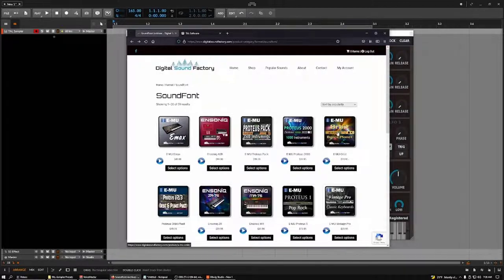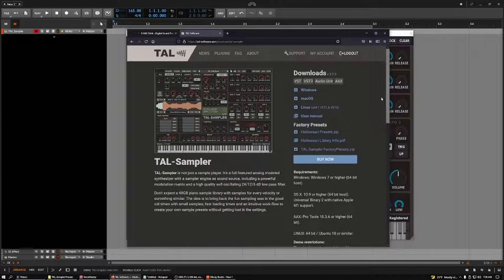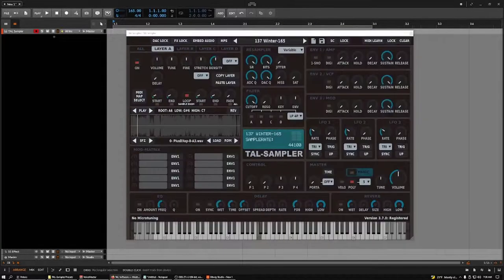So if you want to orbit Dance Planet, for example, and you don't want to go spend $500 on one, just come in and buy this sound font pack here. They're really high quality, really good, really grungy sounding, and you can load them into any sampler in your DAW, typically. But we're going to use TAL Sampler here. So grab TAL Sampler as well. I'm going to make a video on this very soon.